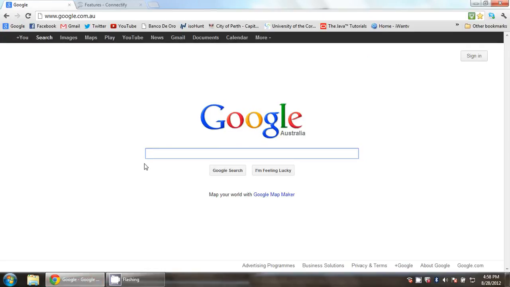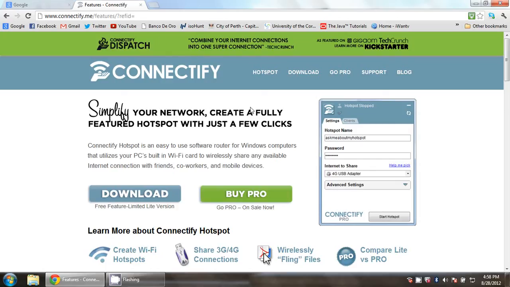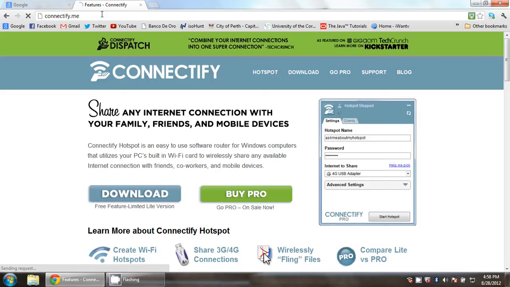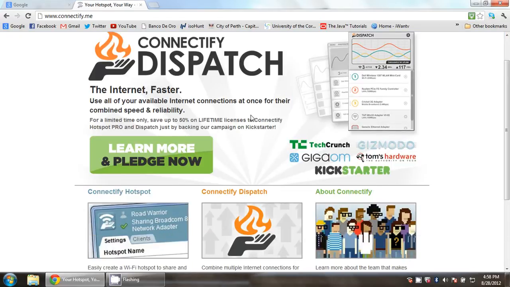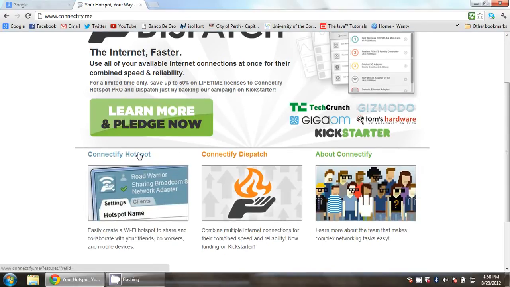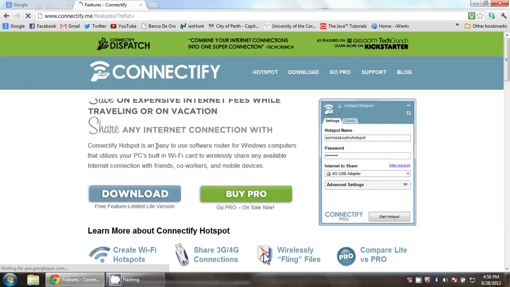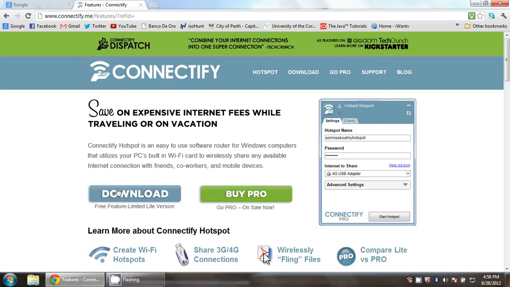So, this is what they call the Connectify software. So you just go to connectify.me. It would lead you to this page. So we're looking into downloading the free version of this. Just go to Connectify Hotspot. Now we have a free version.